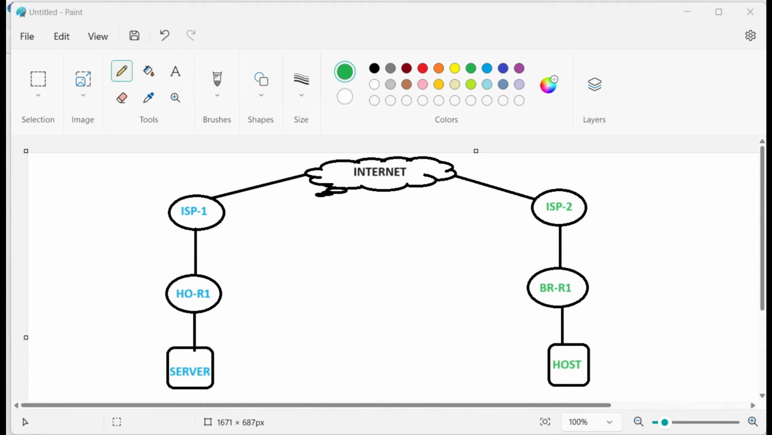Take a look at this diagram. Head office is connected to ISP1, while the remote office is connected to ISP2. There's no direct link between them. For the server to reach the host and vice versa, one option is to set up EoIP on both HO and remote router.